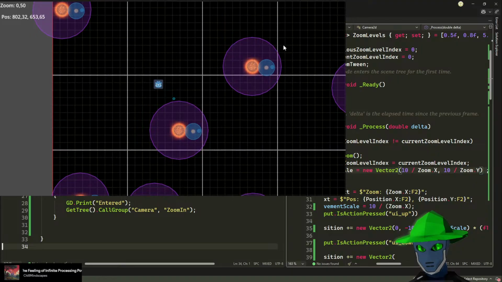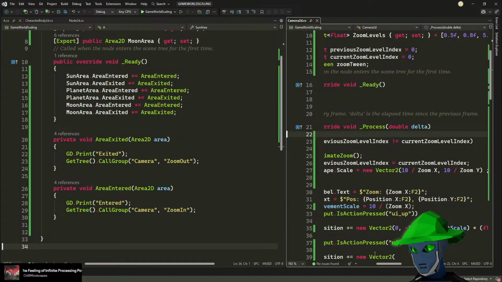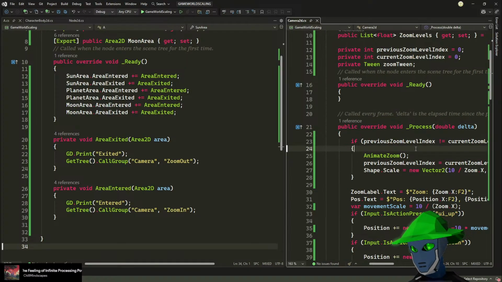Guess if I fly in, it jumps, and as the collision shape changes the size, it messes it up. Zoom level.